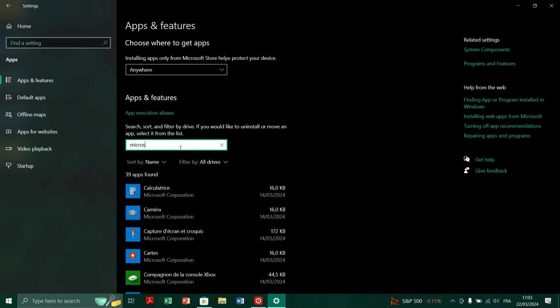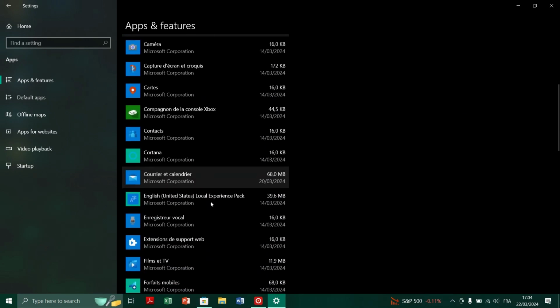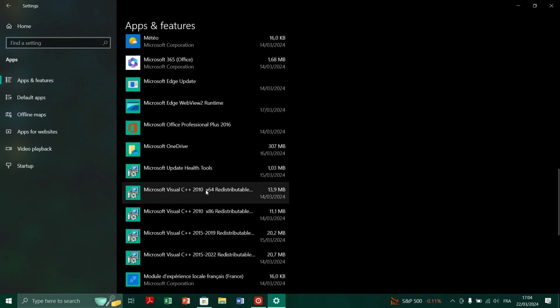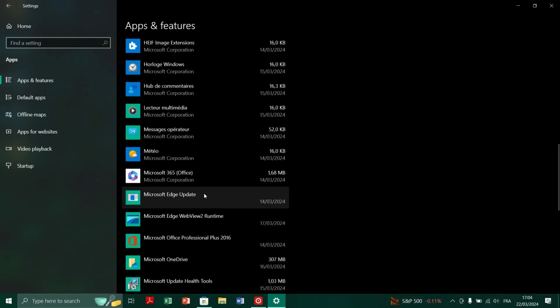Scroll down to the Reset section. Firstly, try to repair it. If it doesn't work, go to the Reset option. Restart your system and try downloading the application from the Microsoft Store again.